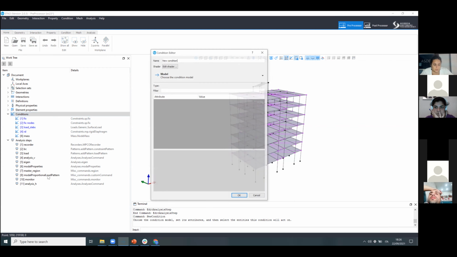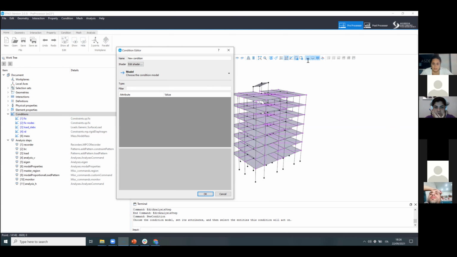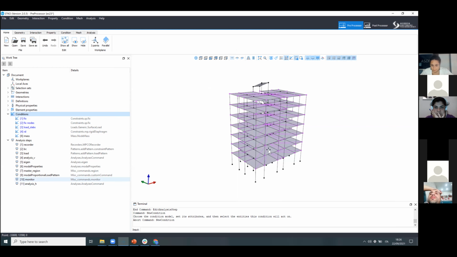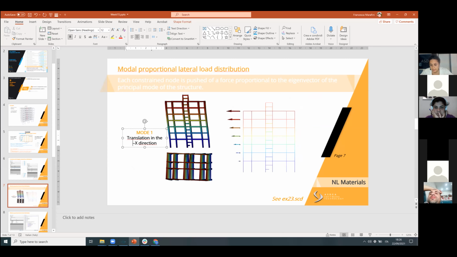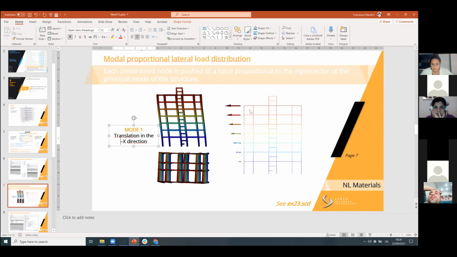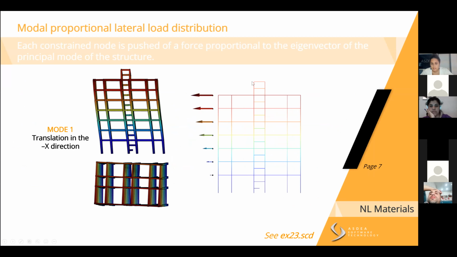With this, we can create a load pattern that will look like this one. This we obtained, as a test, by fixing the master nodes and then plotting the reactions at those nodes, because of course in reality they're not fixed, but this is what we are actually going to obtain as a distribution of forces. The same can be done to have a mass distribution of forces.